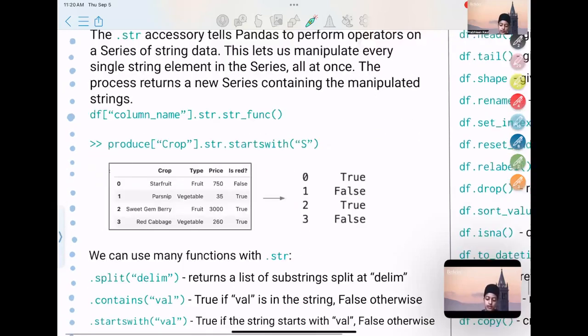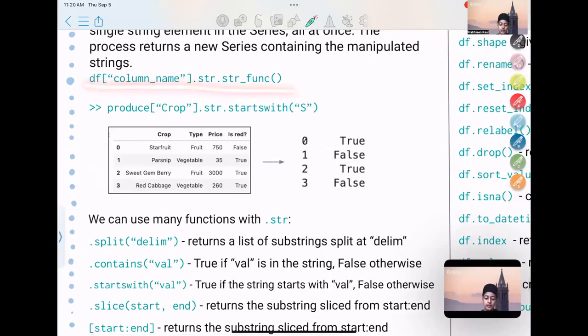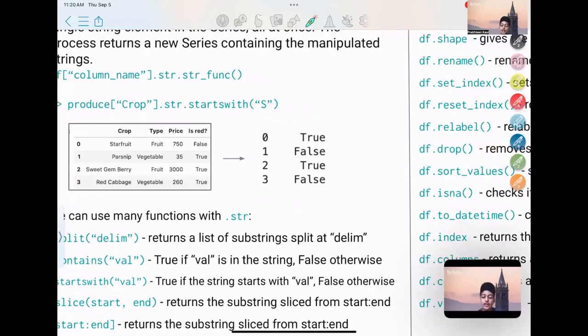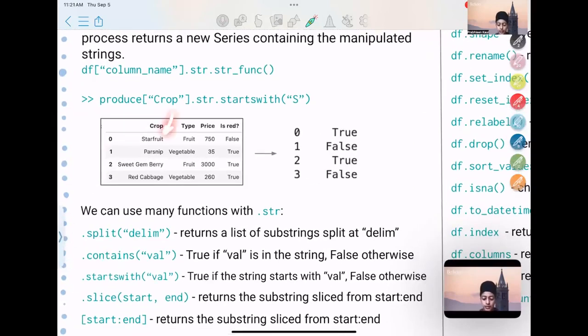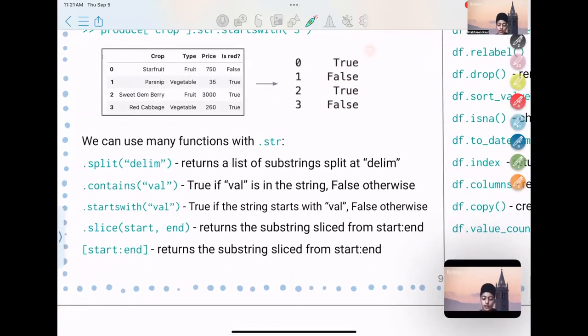So let's look at this example here. This is the general syntax. We have the produce data frame. We're getting the crop series from that data frame. We're putting the .str accessor, and then we could put any string function we want. So startswith is an example of a string function that returns a Boolean. And now we want to apply this to every single string in the crop series, and we just do that using .str. So here we can see, right, starfruit and sweet gemberry do start with S and the other ones don't. So this can be very useful.